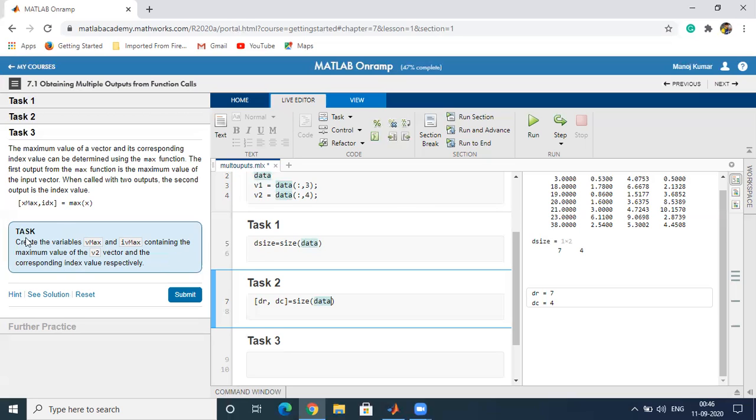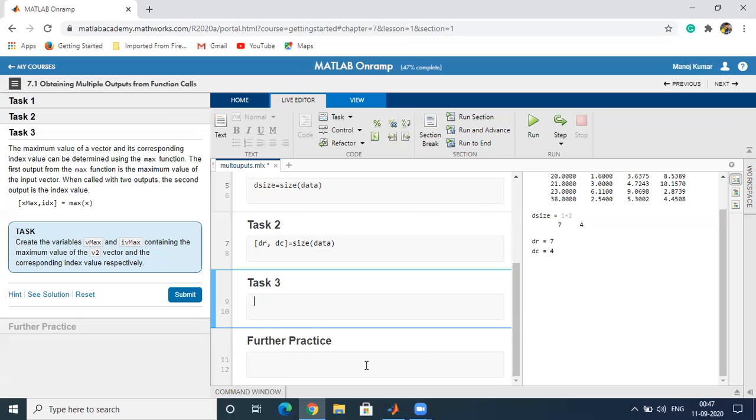So let's try to create variables vmax and ivmax. vmax stands for the maximum value and ivmax stands for the index of the maximum value, containing the maximum value of the v2 vector and the corresponding index value respectively. So in the square brackets we define vmax, ivmax. ivmax stands for the index, and that will be equal to the max of the v2 vector.